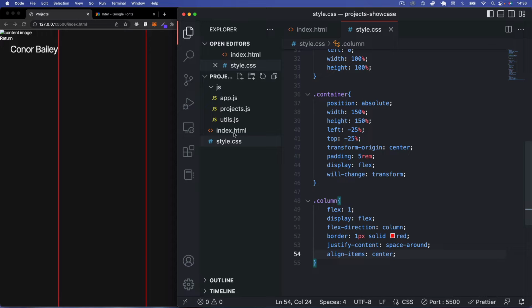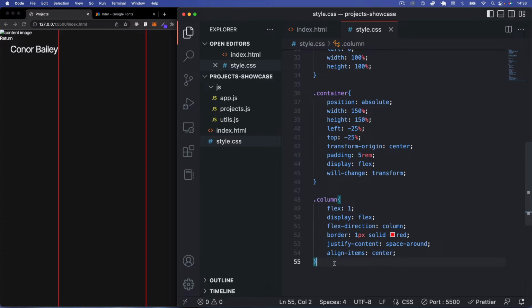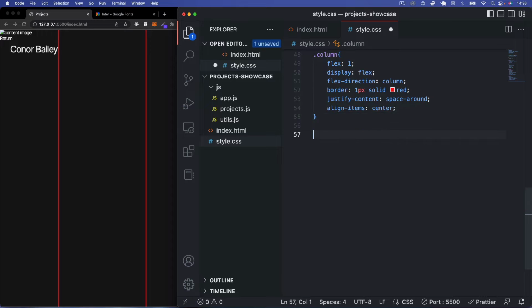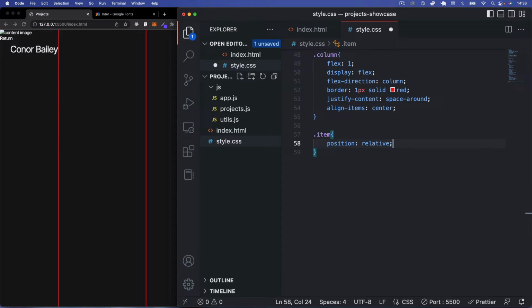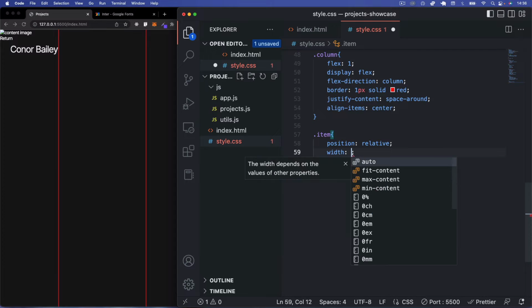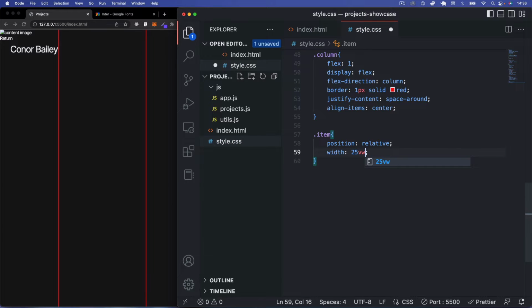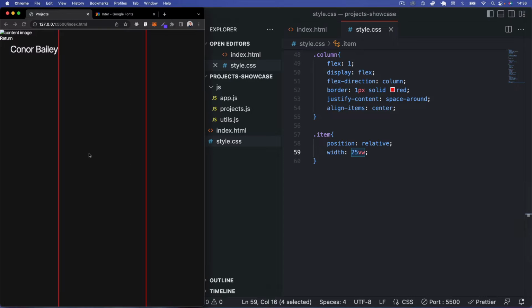So we're going to basically with JavaScript create some item divs. These will be the outer divs which house our project images. Okay, so we'll say item here, and we're going to position these relative. And then we're going to give these a width of 25 viewport widths. Now it's important we give these a fraction. So this means it'll be 25% of the screen width, okay?